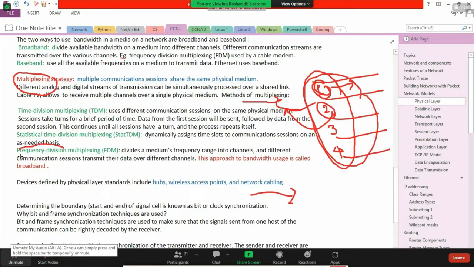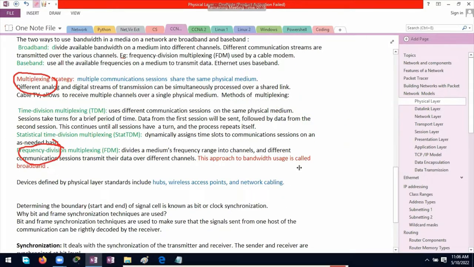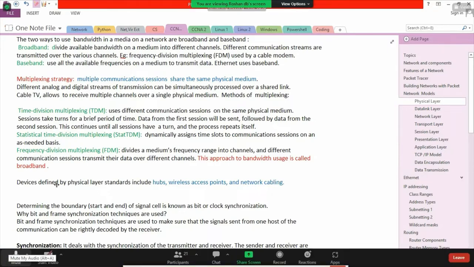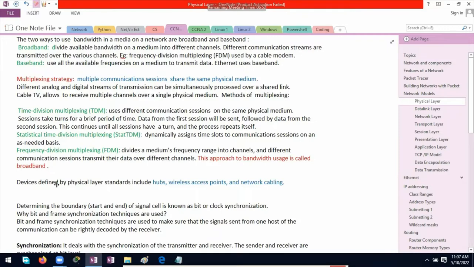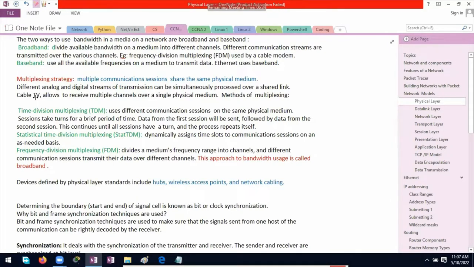Frequency division multiplexing is the same as broadband. You divide the media into different channels using different frequencies. The best example is cable TV. We use only one cable, but you get hundreds of channels. How is it possible? Why don't we use 100 cables for 100 channels? Because we divide the channels into small units and send them together, mixed, on the same media. Your TV receiver separates these channels according to the channel you select. That is broadband.